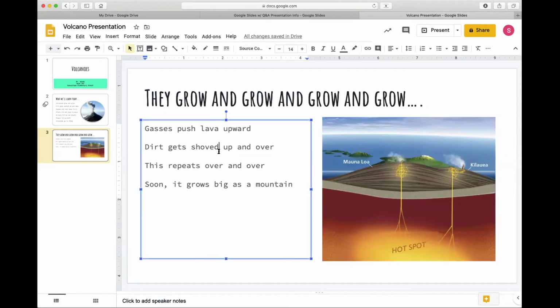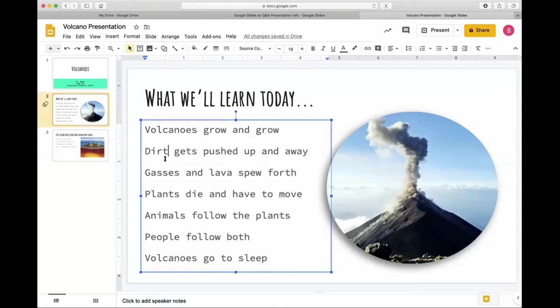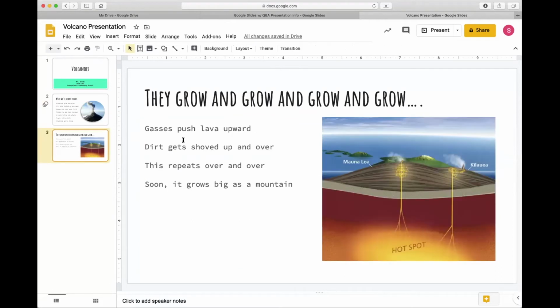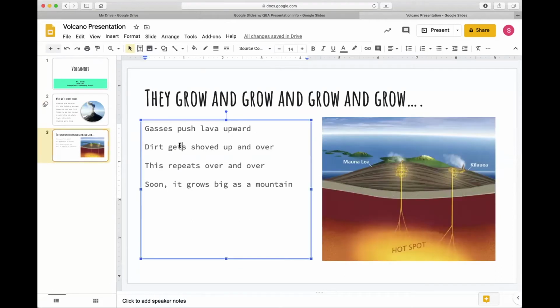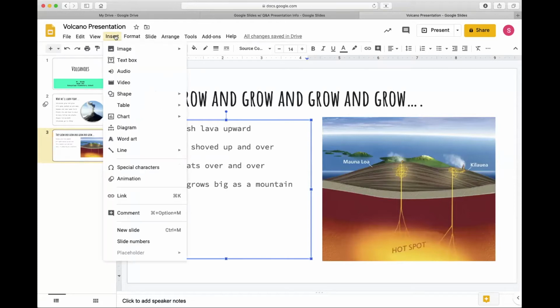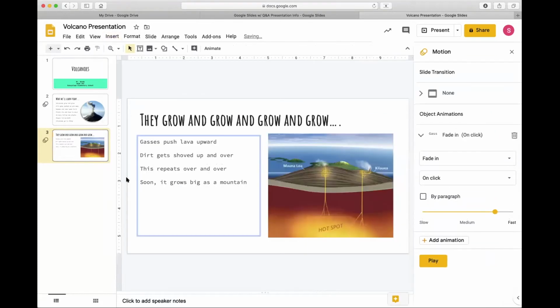Now remember, we probably want to animate these bullets just like we did on slide 2. So again, I'm going to go to slide 3, click anywhere in this text, and go Insert, Animation. Here it says gas. So I know this is the area I'm looking for. Fade in, on click, by paragraph. Make sure you check that.